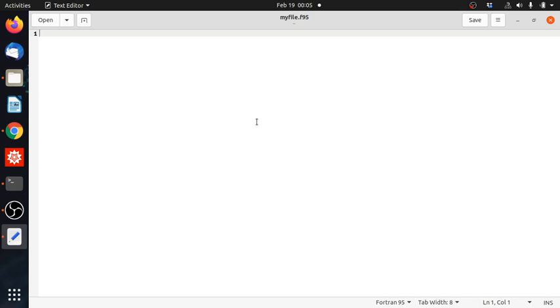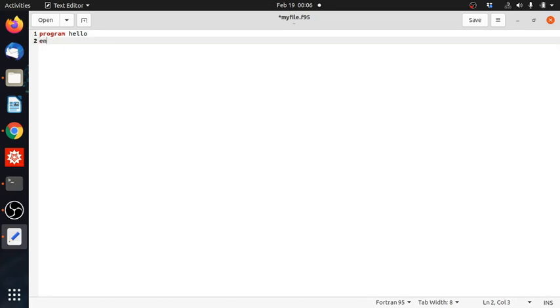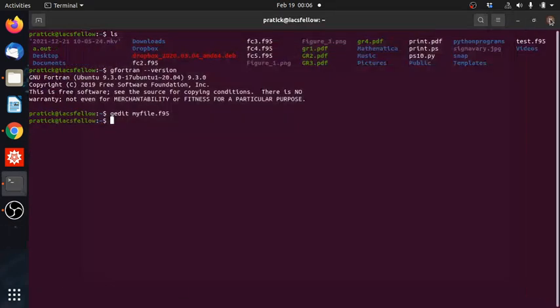Say we write first program hello, and the last line will be end program hello. In between, the simplest program you can run is a print, and then hello world. So we want to print this hello world. So let's save it and close this editor.